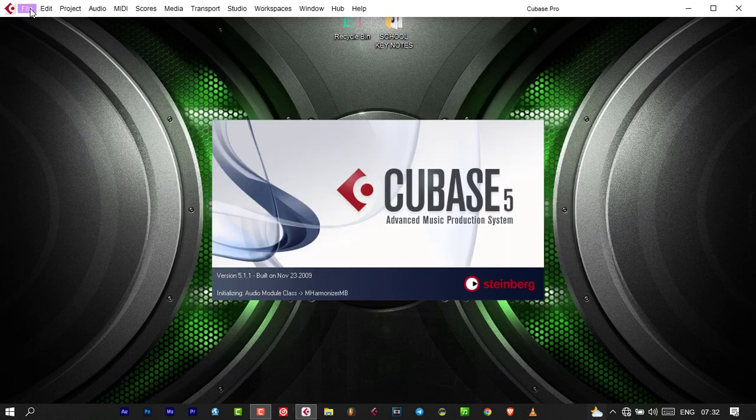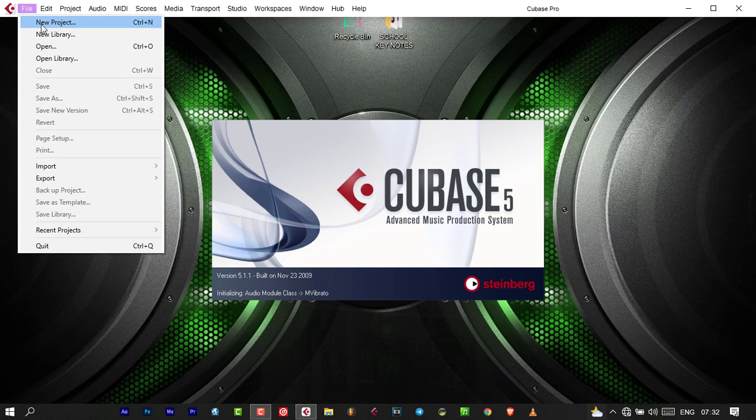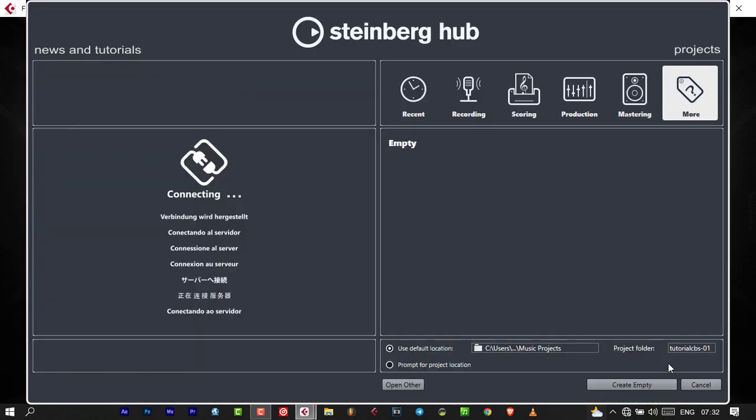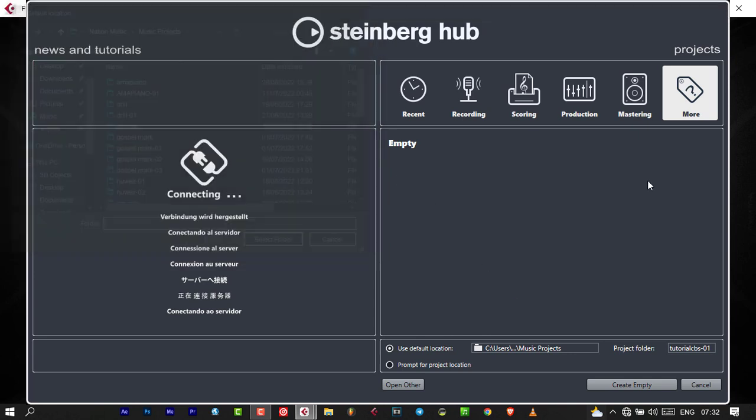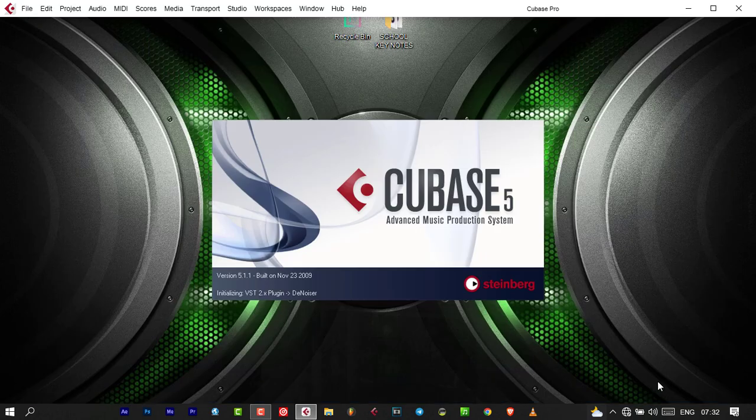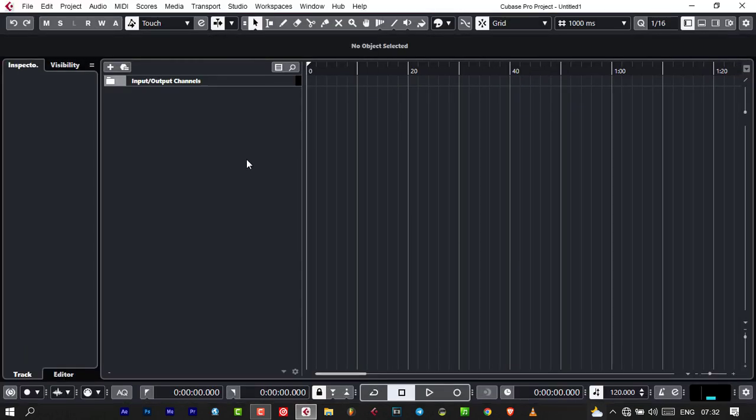Now go to file, then new project, then we'll have this one. Then choose where you want your project to be saved, and you put it there. Then project folder, put it there, then create an empty. Then we'll have a window which will pop up like that.